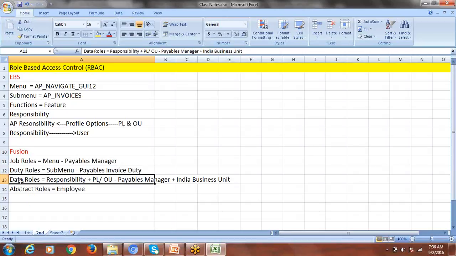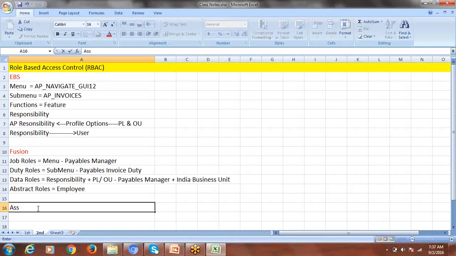Those data roles are finally what we assign to the user to give access to work on a set of data related to a specific primary ledger or business unit. Finally, we assign the data role to the user. This task is equal to assigning a responsibility to the user in EBS. In Fusion we assign the data roles to the user; in EBS we assign the responsibility to the user.